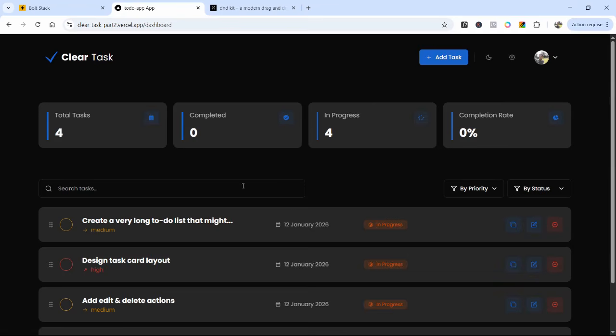Another thing that I didn't mention is that this application is live using Vercel, so we're also going to be learning how to deploy this application. And finally, we have this dropdown to log out if you want to.